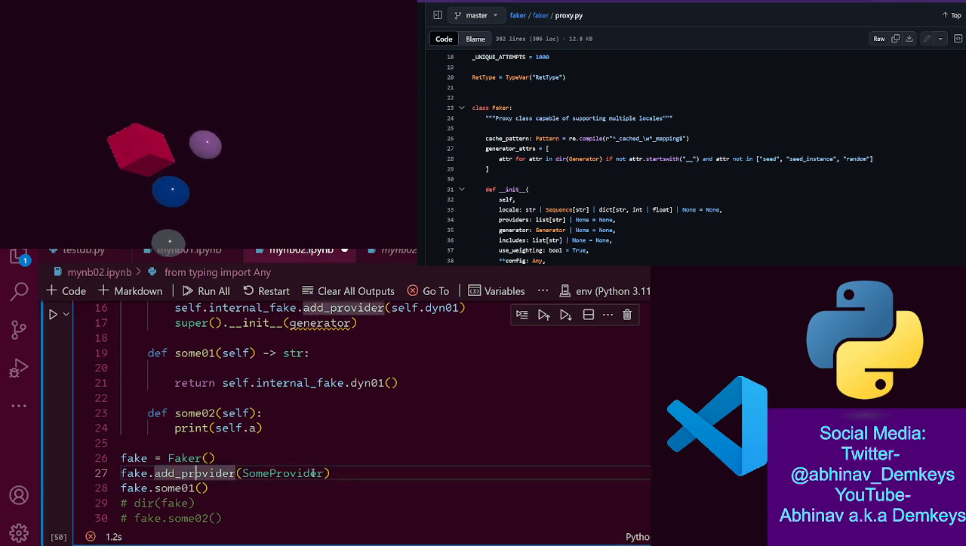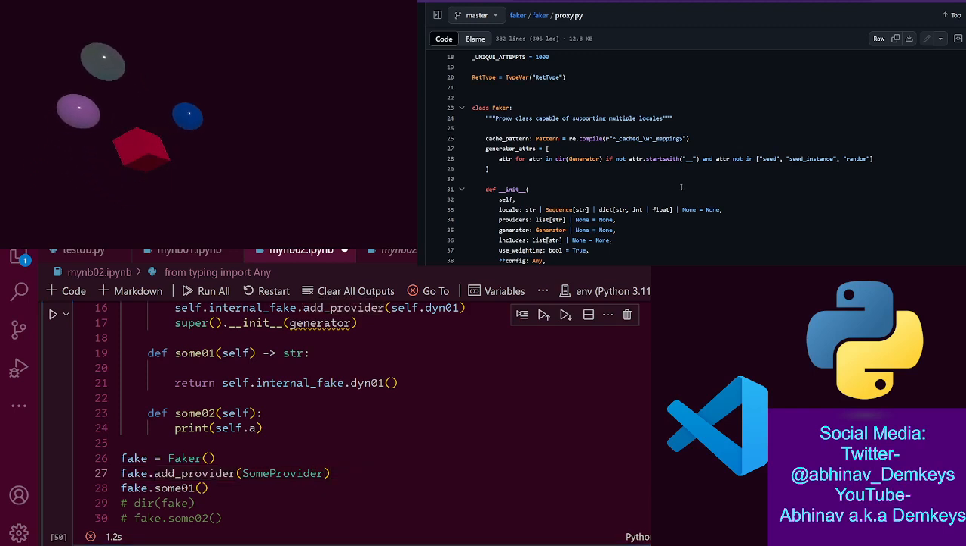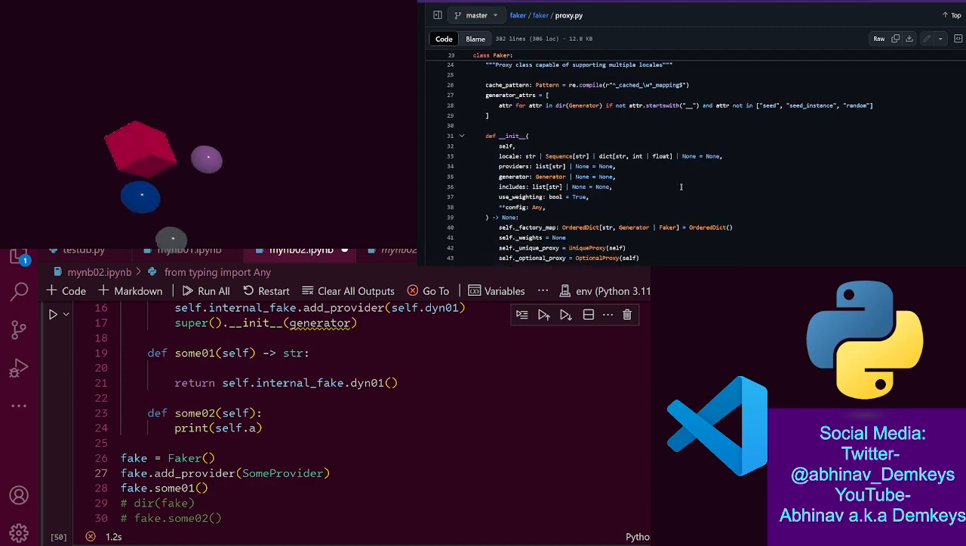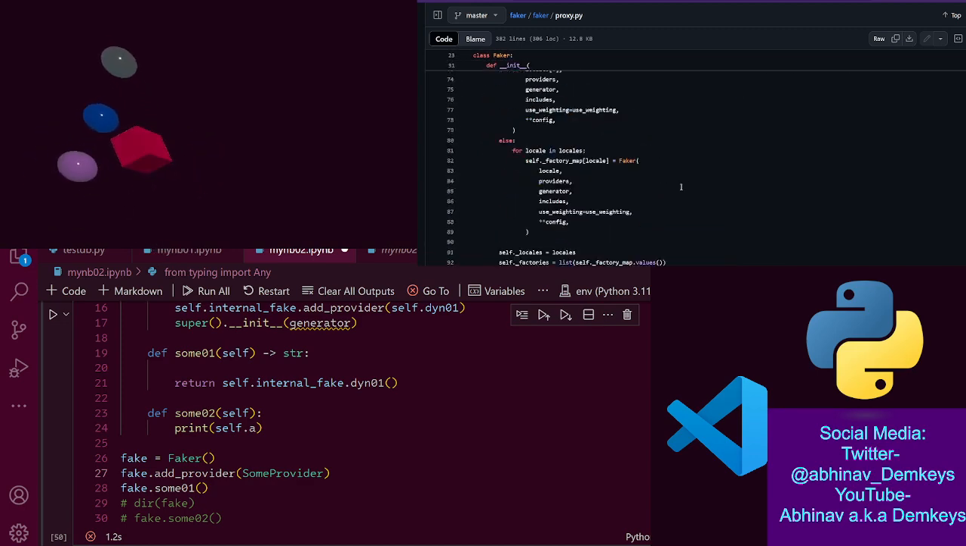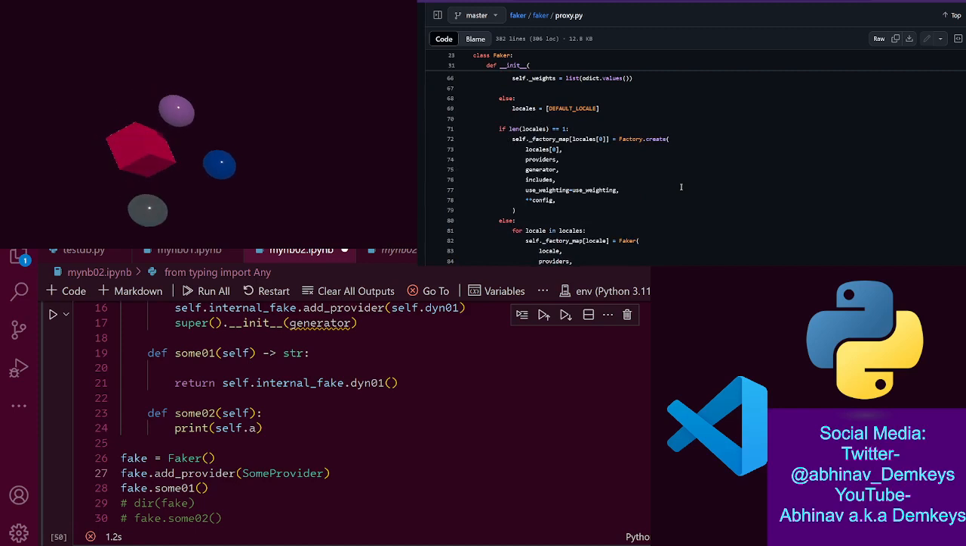Because add provider is not a Faker method, it's a generator method. And Faker has a generator. Wait, back up. So in the factory.create thing, what is being passed in here? So self.factory_map locales. Okay, locales provider, locales providers, generator includes and so and so.